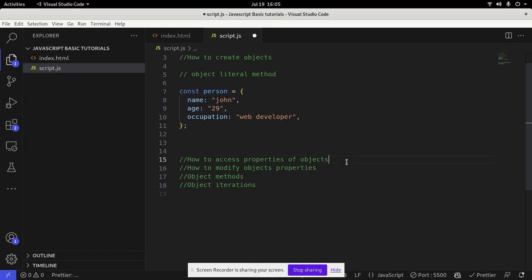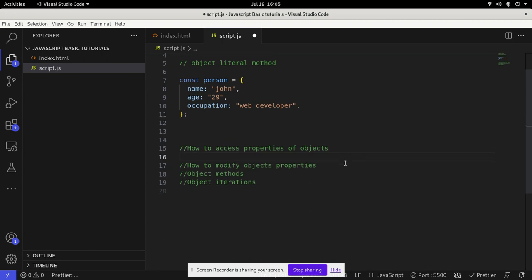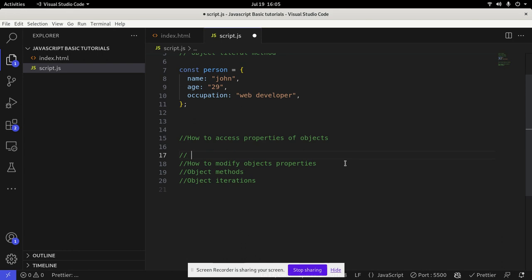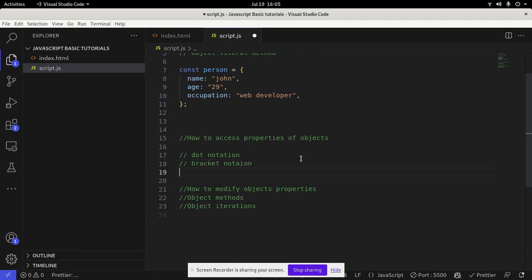So now the second thing is how to access properties of objects. There are mainly two methods, dot notation and bracket notation, to access properties of an object. So now let's access the name and age property of this person object.